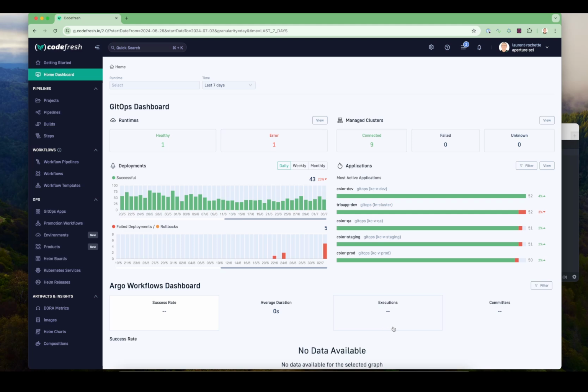So it's sometimes very hard across multiple Argo CD instances to figure out where the developer's work has moved up to. Is it still in dev? Is it in QA? Is it already in production? So part of what Codefresh offers is this ability to define environment and product.